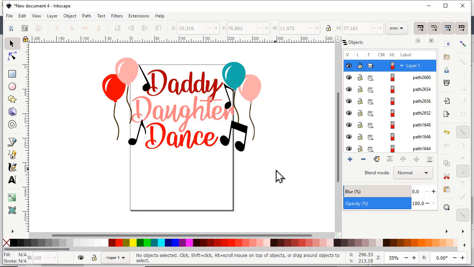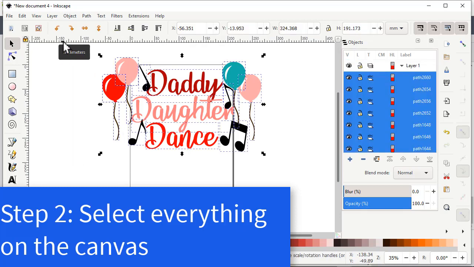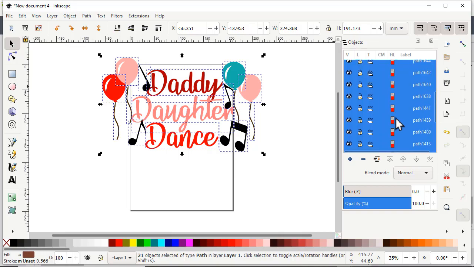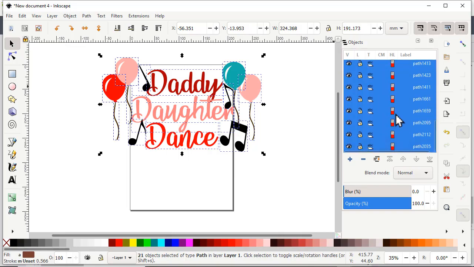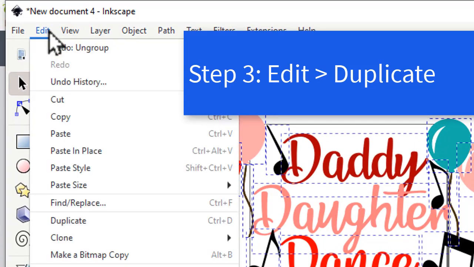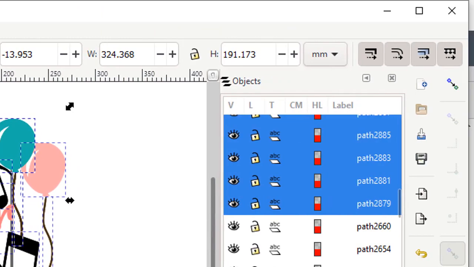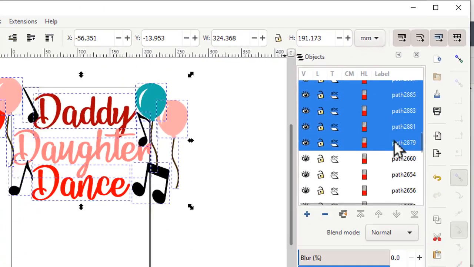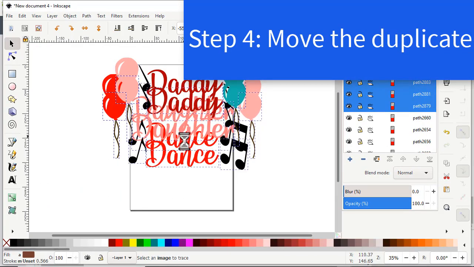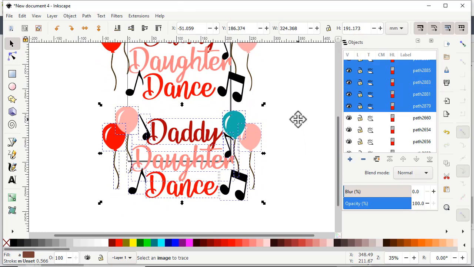I'm going to select everything on my screen. I'll double check and make sure I've got everything selected in my objects dock. I do. And now I'm going to duplicate it. Edit, Duplicate. Now if you look in the objects dock, I've got twice as much stuff. I still have the duplicate selected, so while it's selected, I'm going to grab it and move it off from the original. Now here's where I fool Inkscape.